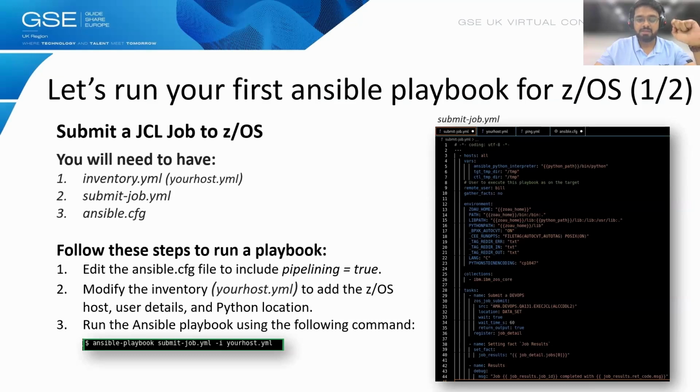Okay, and to run this in the simplest way, what we'll need are three things: the inventory YAML, which is your host YAML in our case; the submit job YAML, which has the details about what PDS member or what job has to be submitted, what the name of that job is, and what output we would like to have; and then the Ansible config. Two parts of this configuration we have already seen, the inventory YAML and the Ansible config. So the only new part is the submit job YAML. So here you can see that it is given.